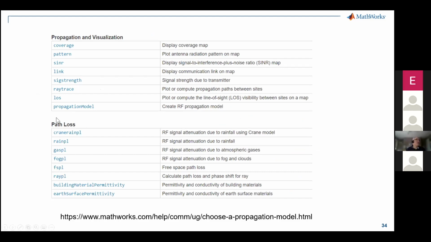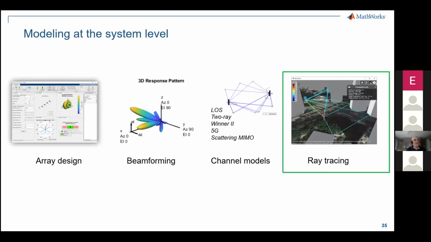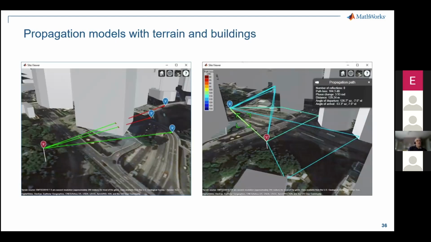And notice also the option to do ray tracing, right? So that brings us to the next section, which is ray tracing. How do we set up a scenario that you can use to test your algorithms and recreate that kind of a scene? So this is a picture in an urban environment.